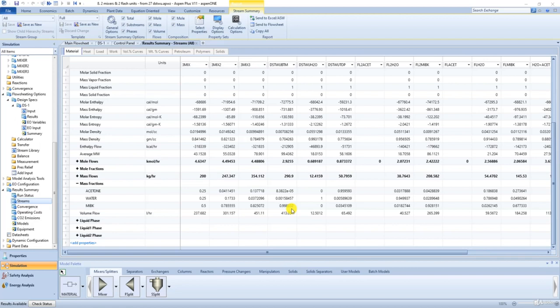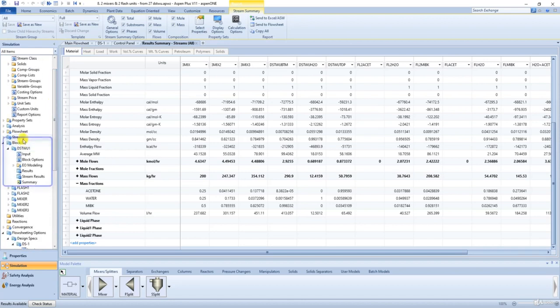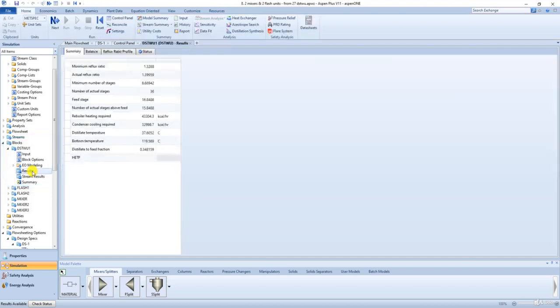Now, to have access to more detailed results about the design of our distillation column, go to Blocks, then DSTWU, then Results, and then Summary tab. Here you have access to several pieces of information, such as the feed stage number that you can see here, which is in our case 17, and the reflux ratio that you can see here, which is in our case 1.4. Finally, you can have access to the reflux ratio profile for our column by clicking on the reflux ratio profile tab that you can see here.